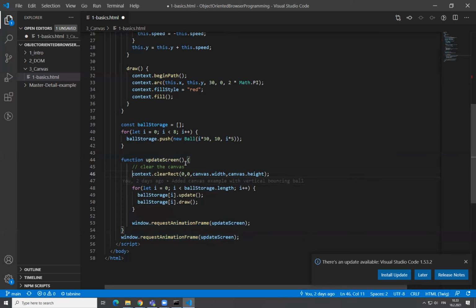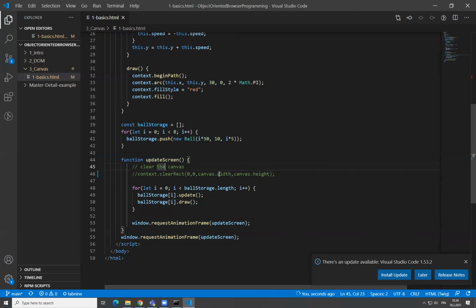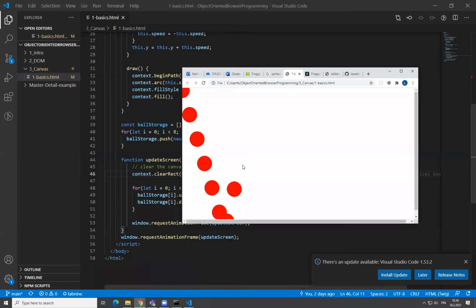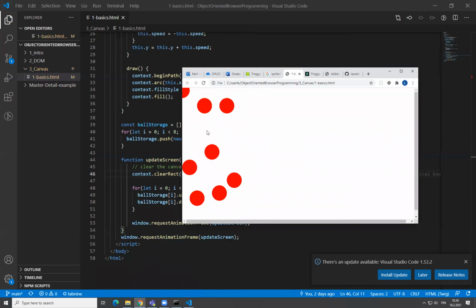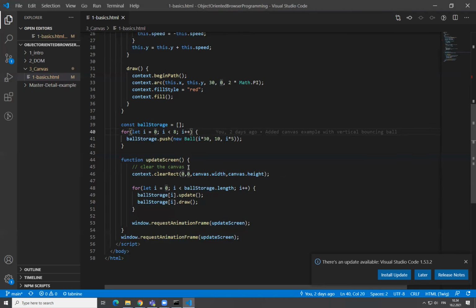So if I take this one away, comment it out, you can see the difference: if I don't clear the screen in between, I can draw to the screen, but everything I just drew will also be there later on. So you get this kind of effect. So we want to clear the whole screen so that we can see the individual objects there. Okay, any questions now about this before we move on?